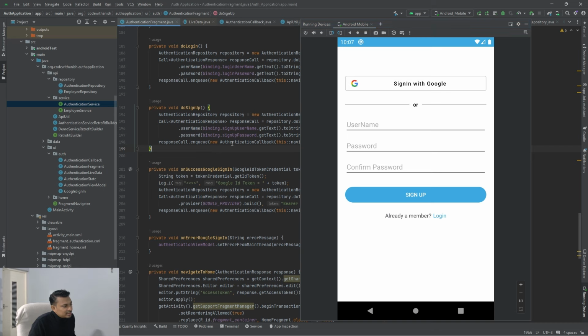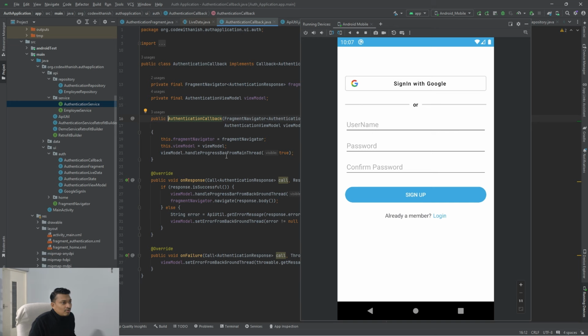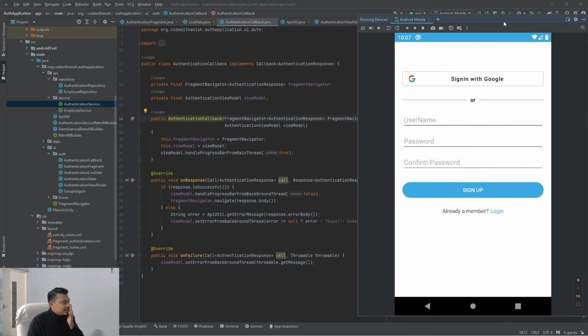Now again coming to authentication, I'm using the same authentication callback for both sign in and login. The only difference is the calling of the API; the response is the same. So that's why I'm using the same callback. The response is handled in this callback only, right? We are getting the same authentication response, so I don't want to create a new class for it. I can reuse the same thing.